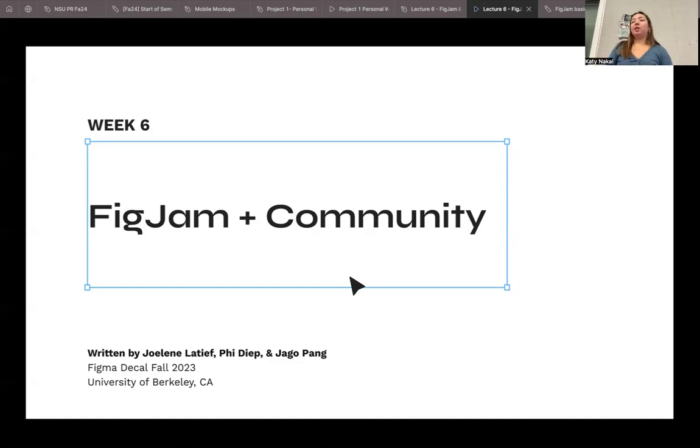Today we're going to be talking about FigJam and Figma Community. This will be a generally pretty chill lecture, so you don't have to worry about memorizing so many tools like we usually do. But we'll do a midterm check-in, then talk about FigJam and then Figma Community, and then discuss how to find inspiration for your designs.